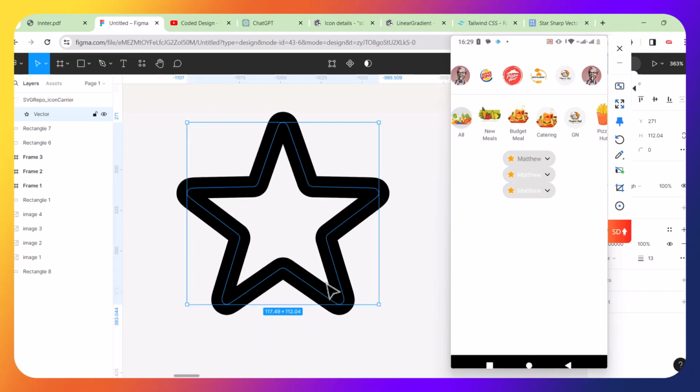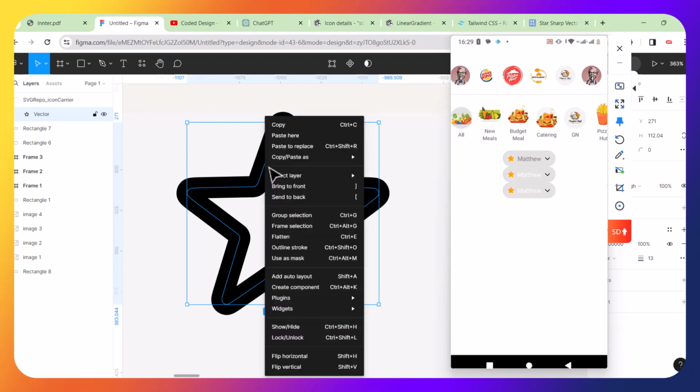This is a line. We need to change this line to an object, because we need to leave this boundary and we need to delete this inside one. Let's click here, outline, stroke. I think it's this one, Control Shift O.